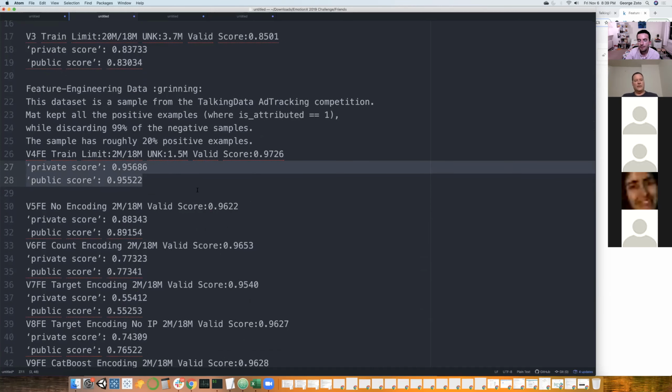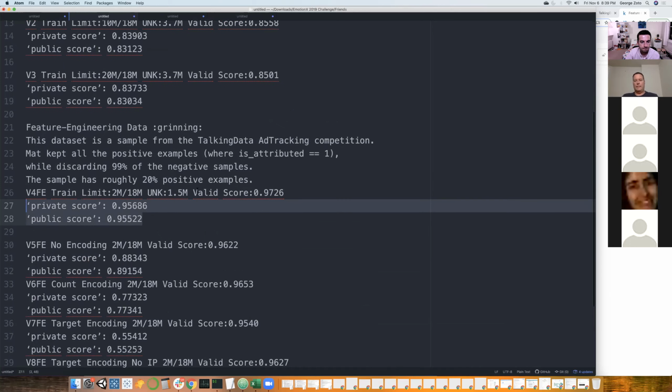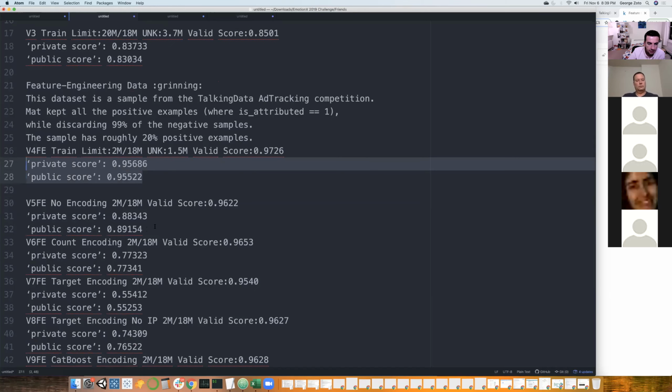How did you get the feature engineering data? Are you going to go through that? Yeah, I'll go through that. That is just the label encoding of IP, app, OS, channel. Got it. Okay, great. Yep. So just that, I was able to get the best score.